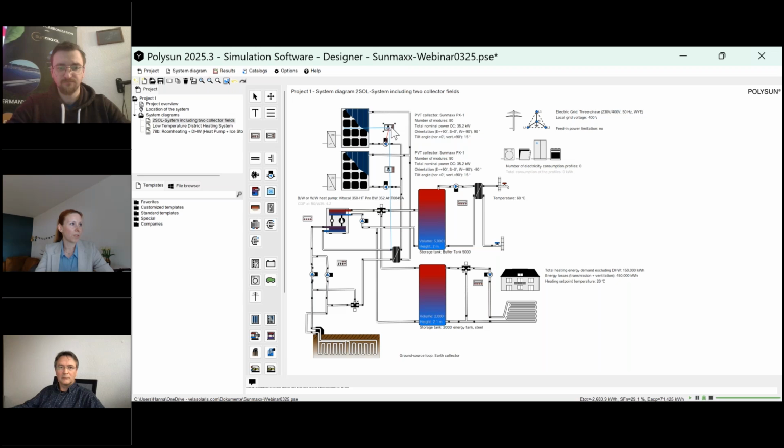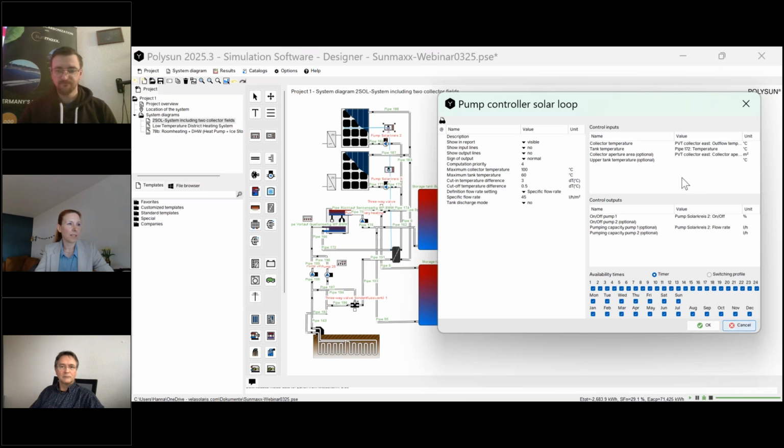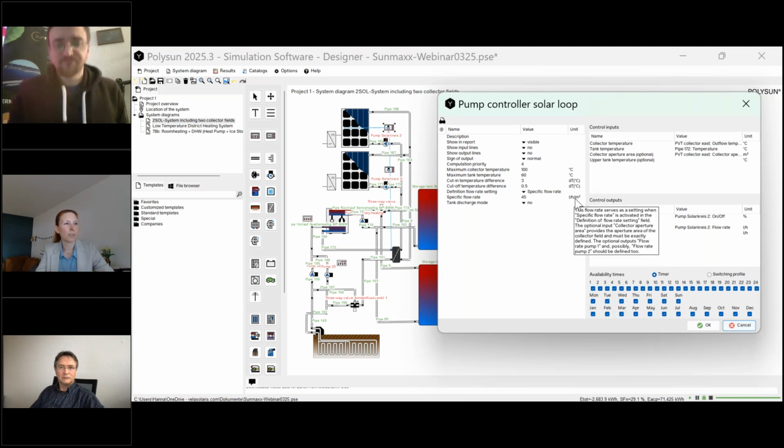Let's have a quick look into one of these standard solar loop controllers. You can see that we have some controller inputs, which are usually the sensors in my system. I measure the outflow temperature of the east field collector. I measure the temperature in the pipe on the secondary side of my heat exchanger. And then I can provide some settings like cut-in differential, a cut-off differential, and then I have to define the flow rate for this solar loop.